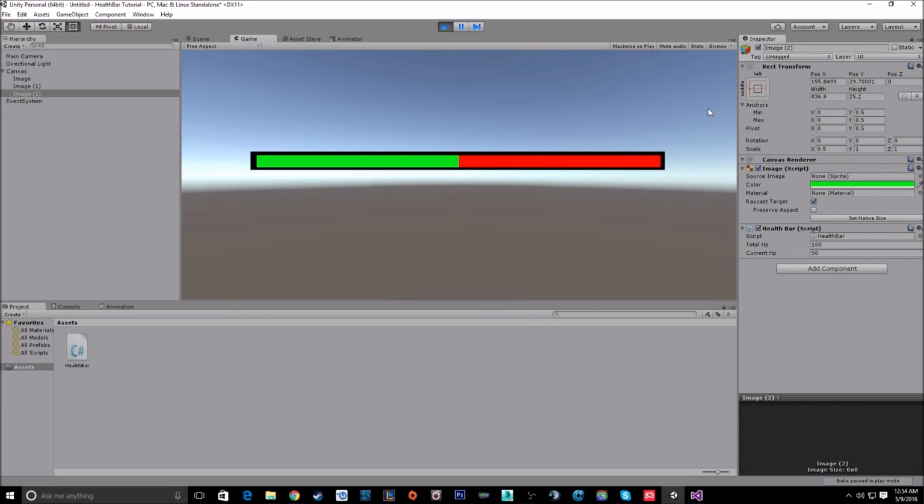Yeah, and that is one of the easier ways to make a health bar in Unity.